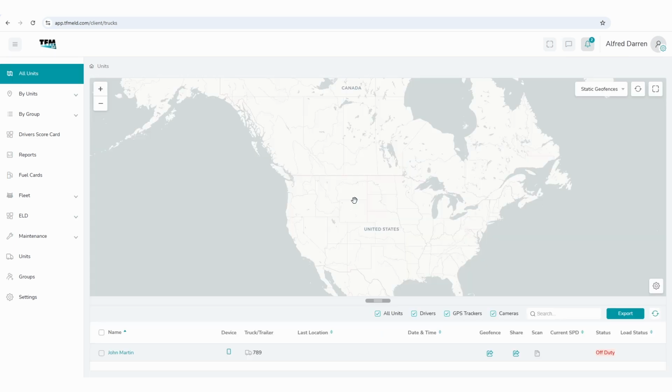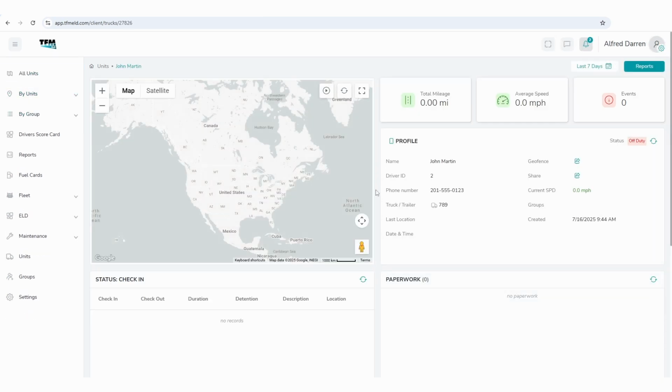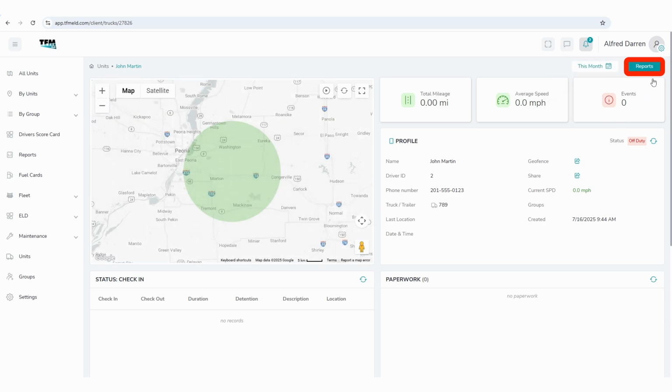If you wish to get the driving habits report, repeat the basic steps. Go to By Units, from there to driver name, then calendar to specify the date range. Click on the Report button on the top right corner of the screen, and choose Driving Habits and press Generate.